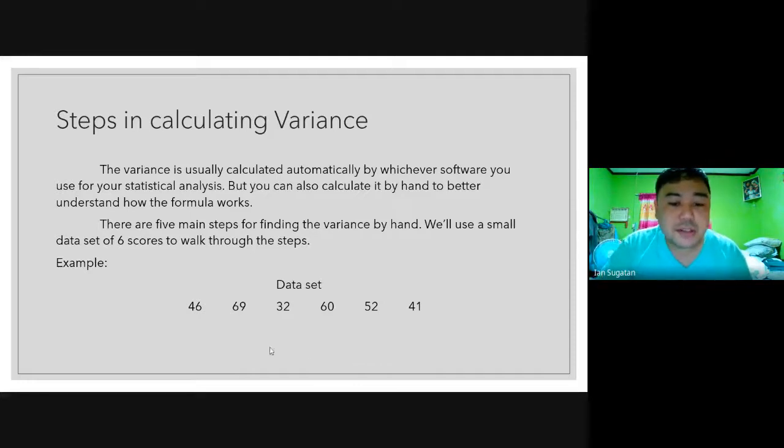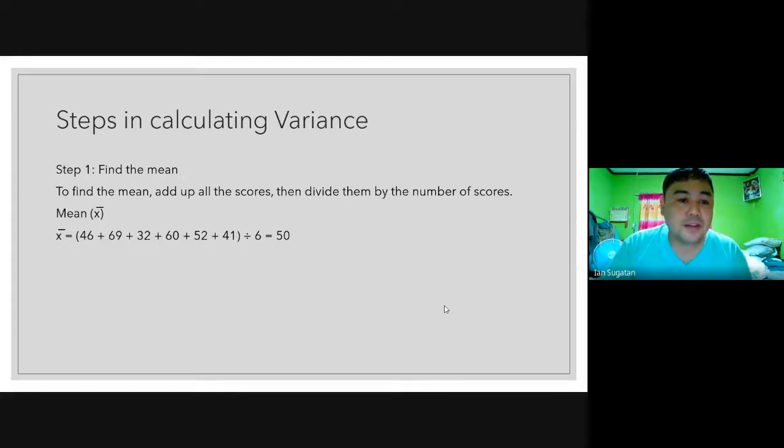If you can see there in the example, we have the data set with 1, 2, 3, 4, 5, 6 values. Okay. So step number 1 is we're going to find the mean. To find the mean, add up all the scores and then divide by the number of scores. So for the mean, we have 46 plus 69 plus 62 plus 60 plus 52 plus 41 divided by 6, which is 50. So the value for the mean is 50.